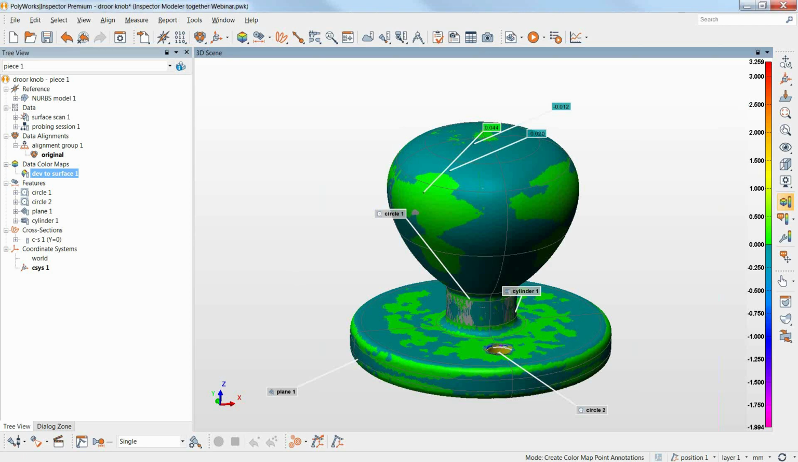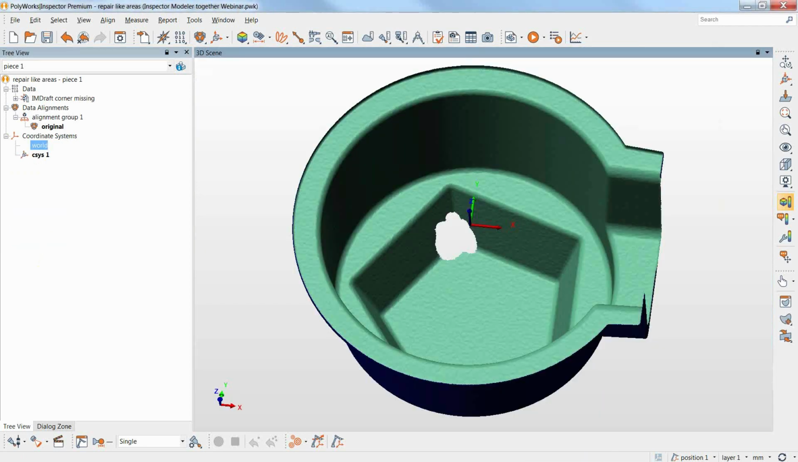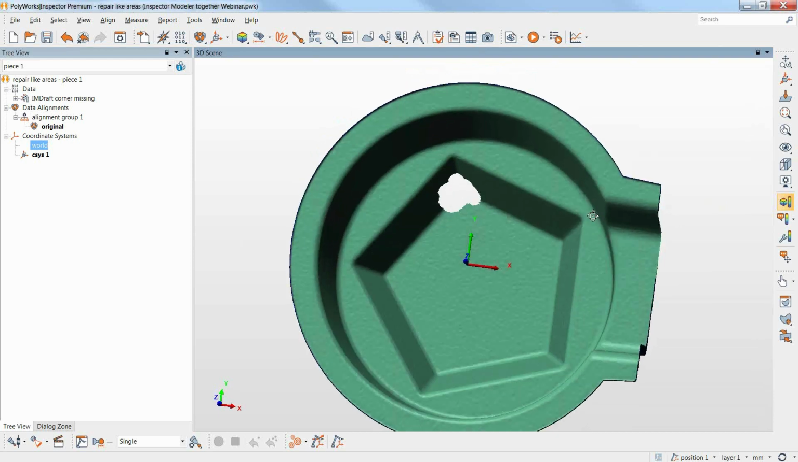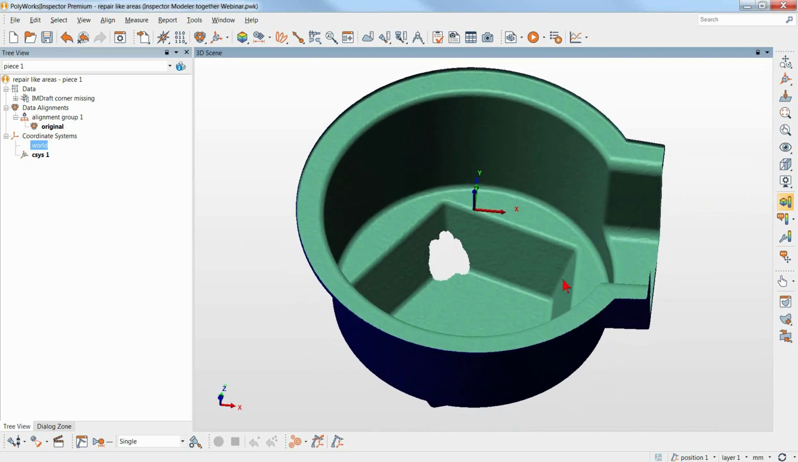So with this, I actually want to go through and show you a second example of reverse engineering using Inspector and Modeler. So again, we have a typical scan of a part. Now, in some cases, I know a lot of you have seen this before, when you're scanning, say, a pocket region. If I rotate this around, you can see that when we've scanned inside of there, for some strange reason, we have a hole right here at the bottom corner.